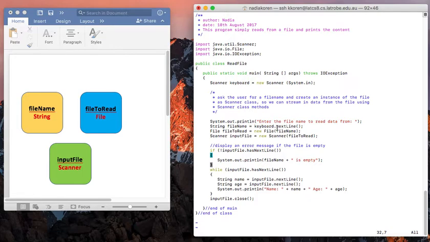Why am I doing that? Why am I able to do that? Because keyboard is declared here, created. We've created an object of type Scanner.